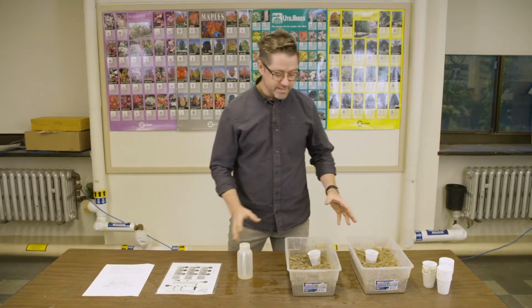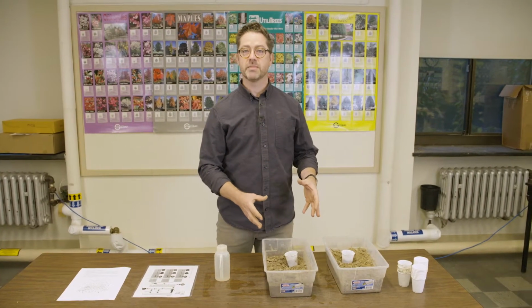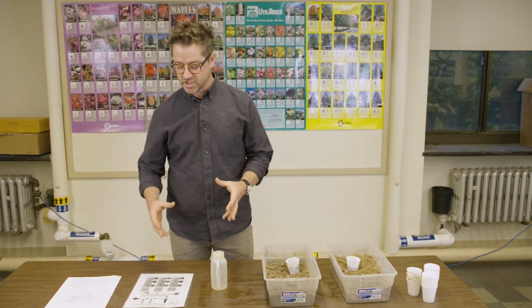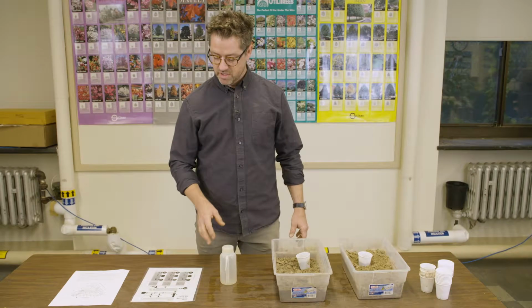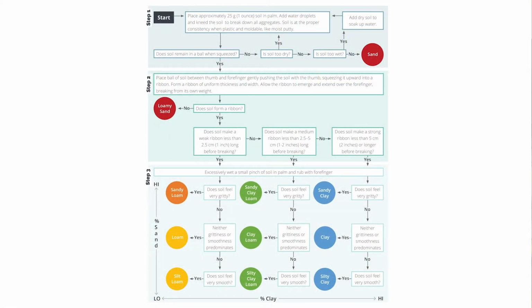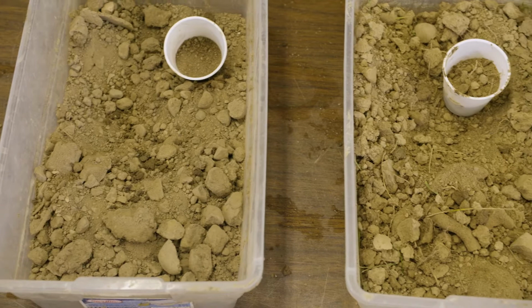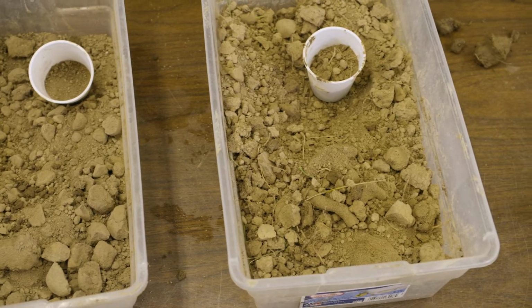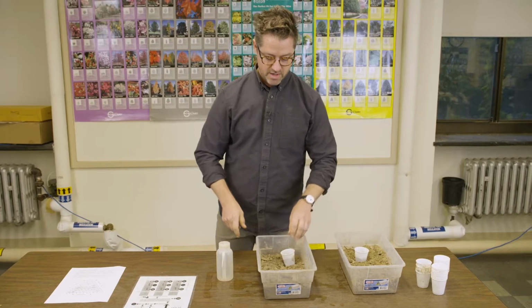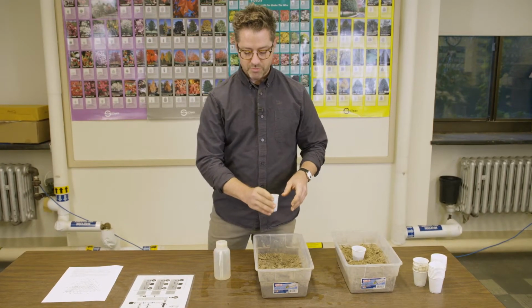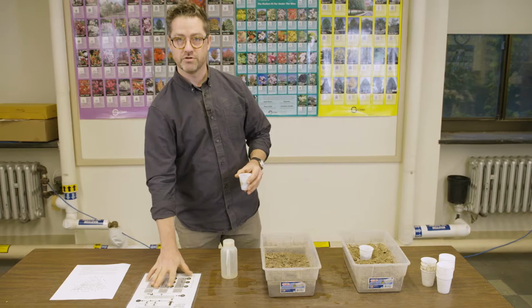So this technique that's going to give us an approximation of the percentages is going to give us an indication of the soil texture. By running through this flowchart here, we're going to end up with a rough estimation of the texture of these two samples of soil. So we have two samples here, and I'm going to start with this one, and we're just going to run through the process on our flowchart.